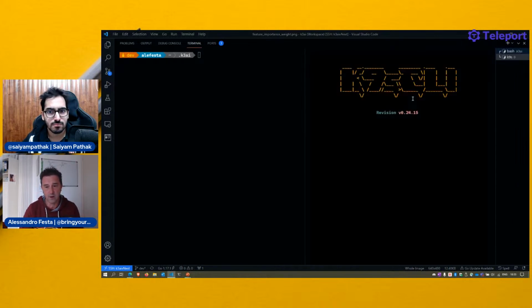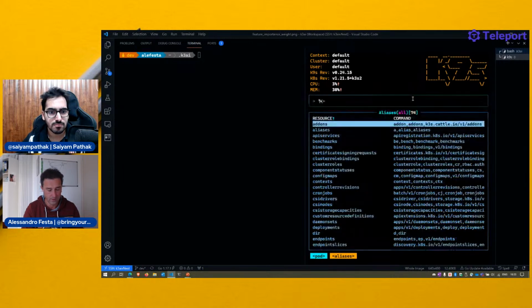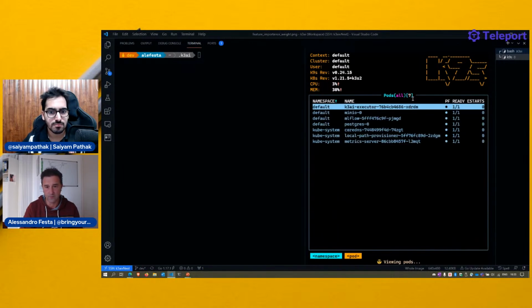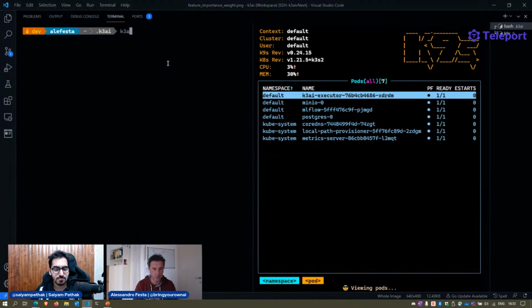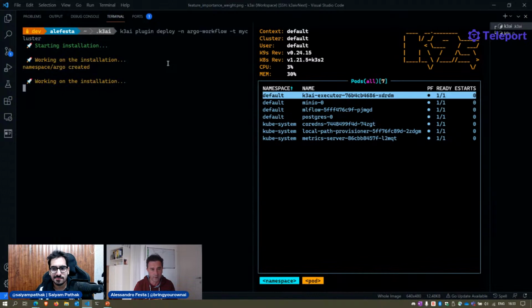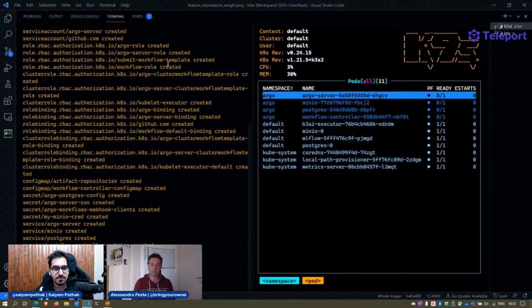That means that now I'm on my cluster. On my cluster, there's everything there, and I can say k3ai plugin deploy new plugin. What plugin? Name: Argo workflow. Where? Well, as usual, my cluster. Go for it. And it goes for it. It's super complex and has a lot of things there, but I don't care. K3ai takes care of me. That's all I need to know.